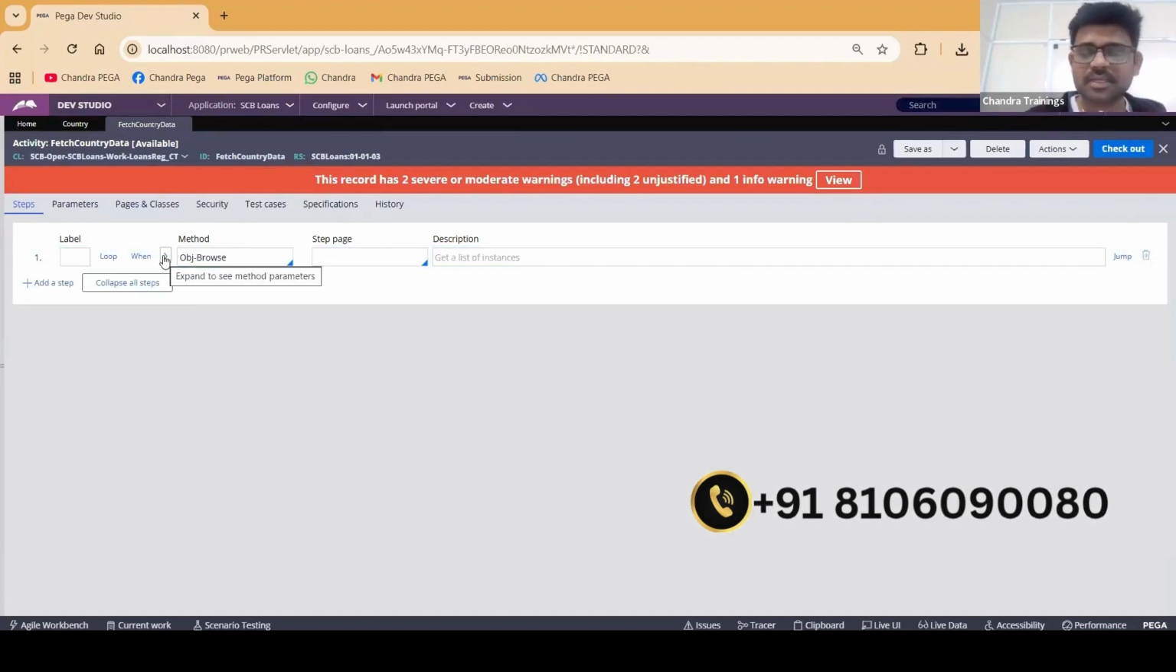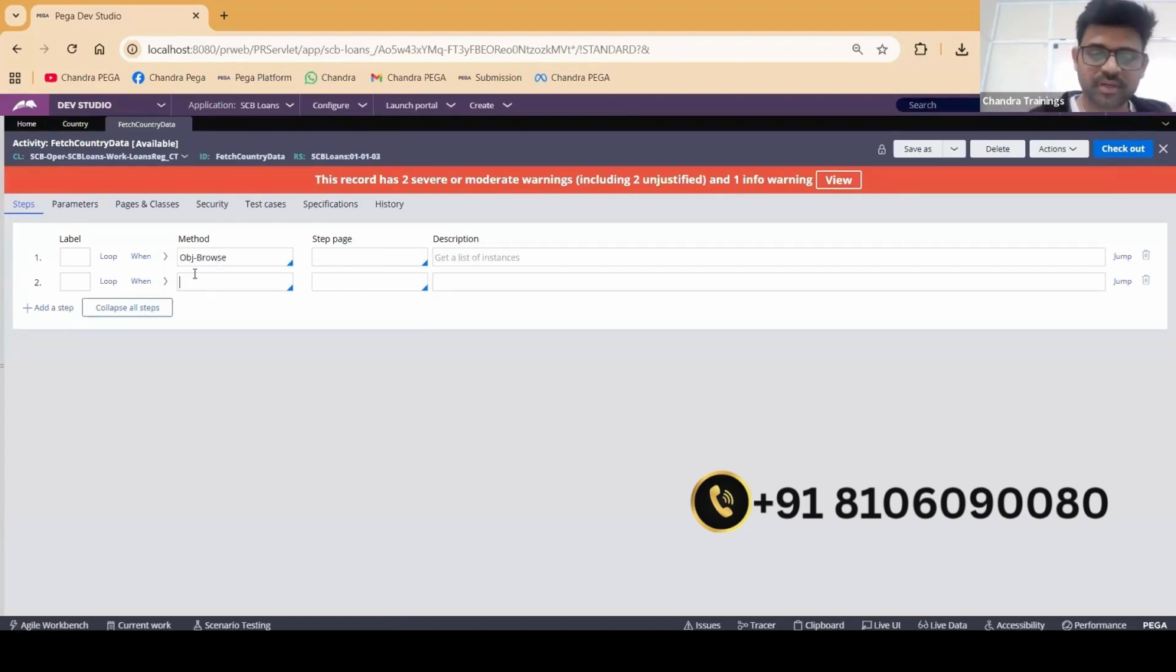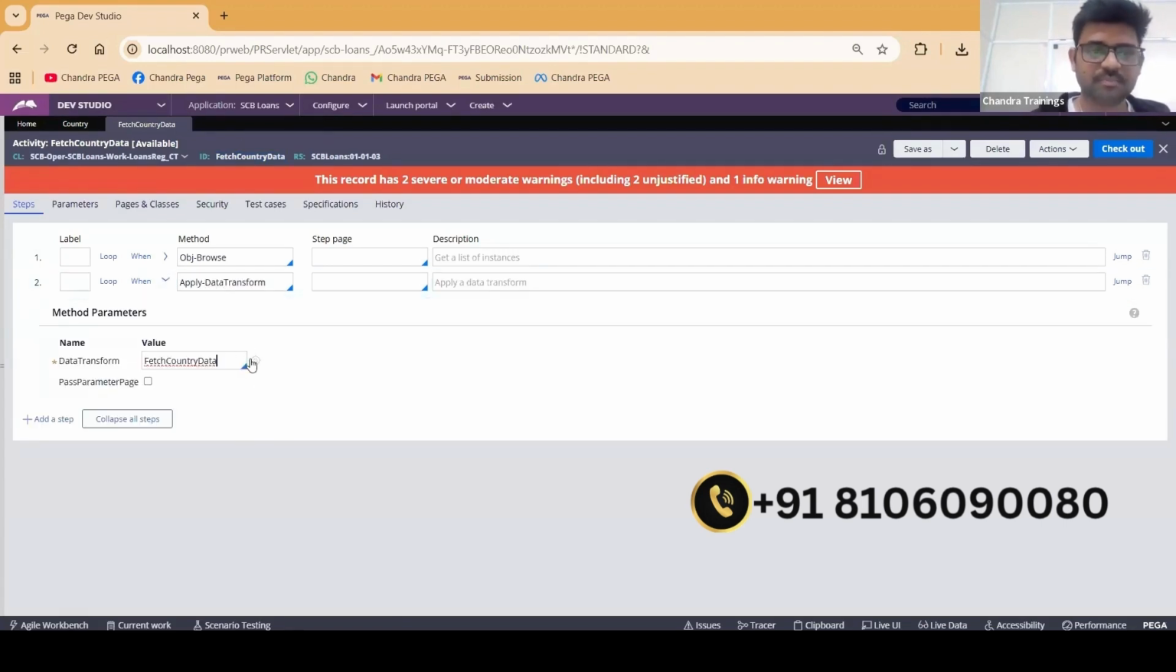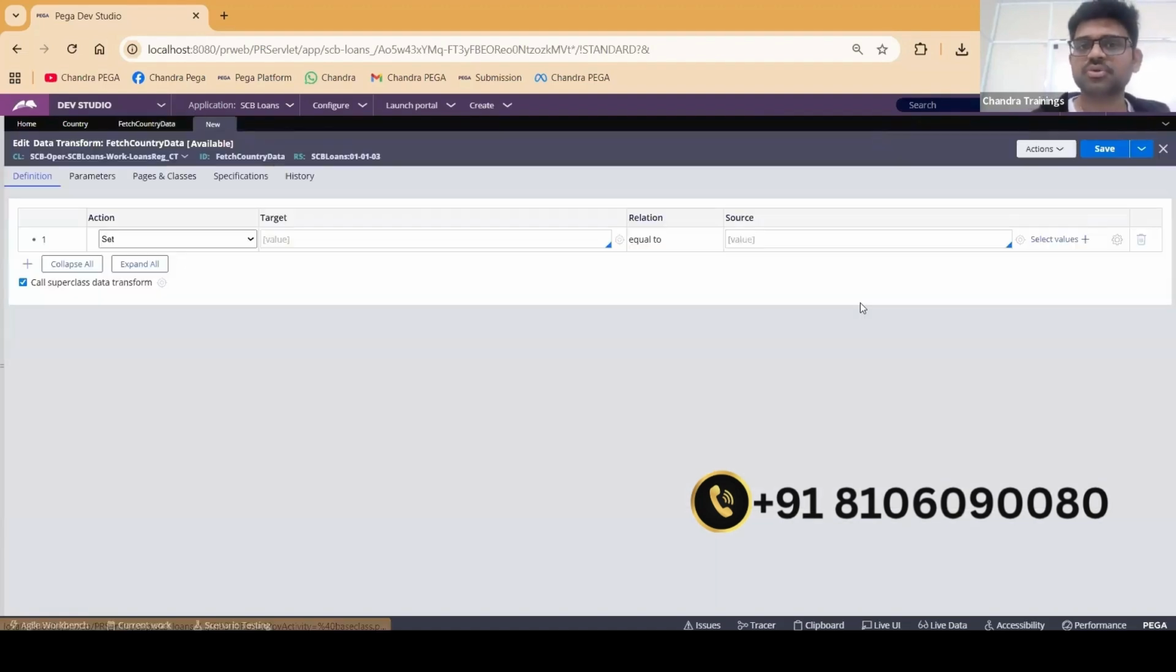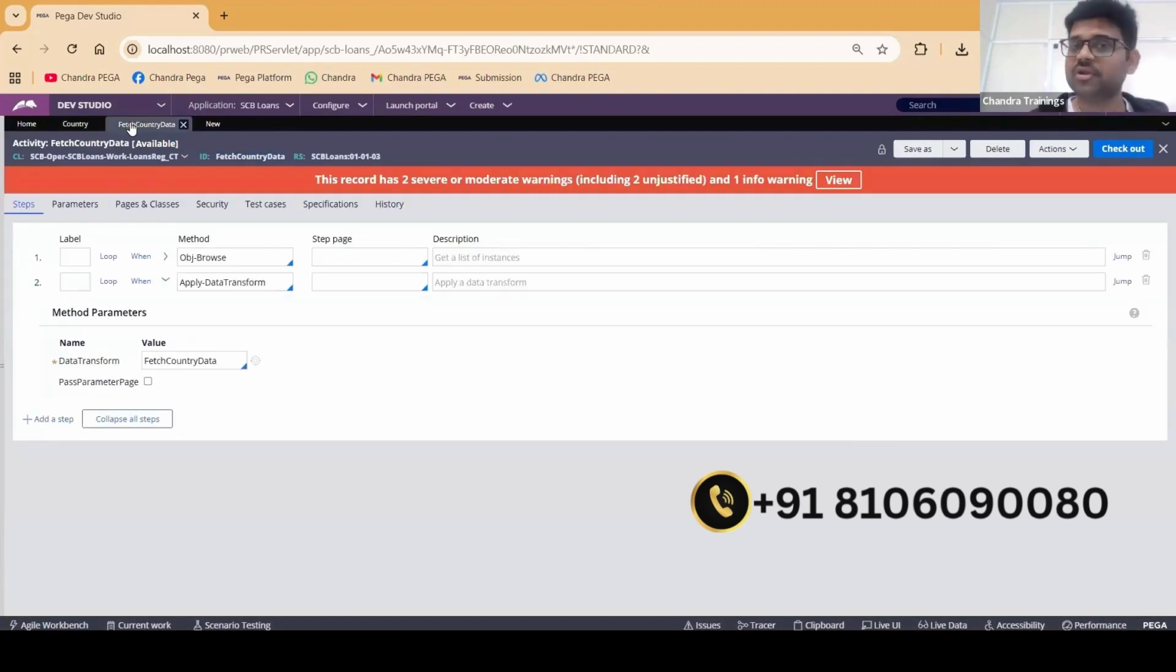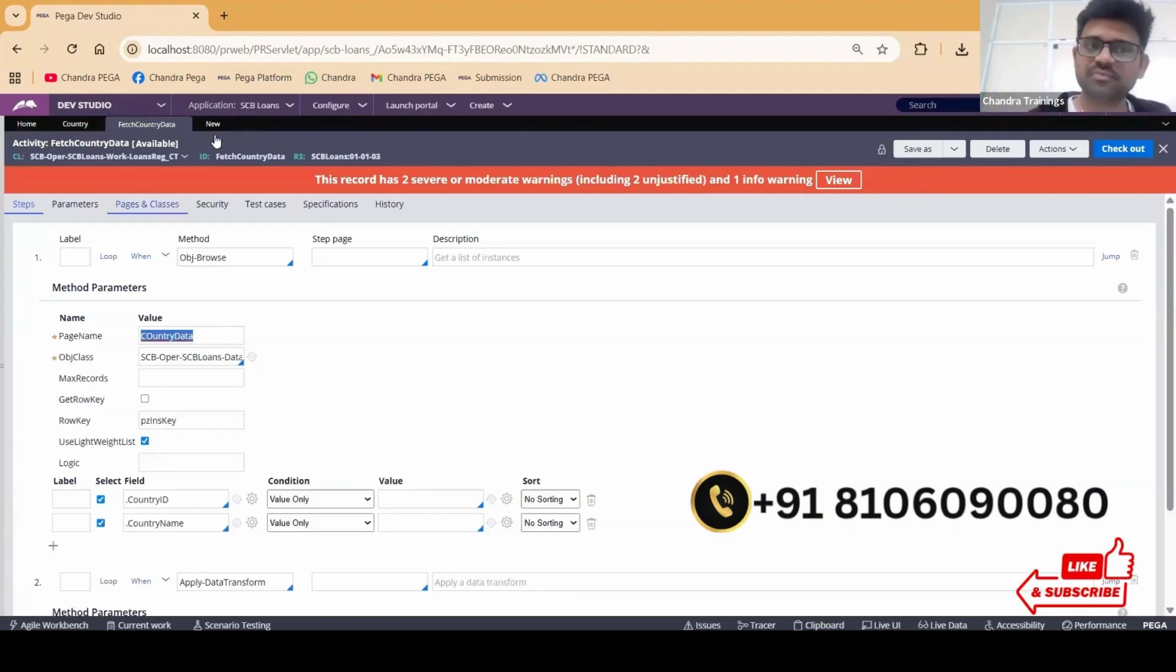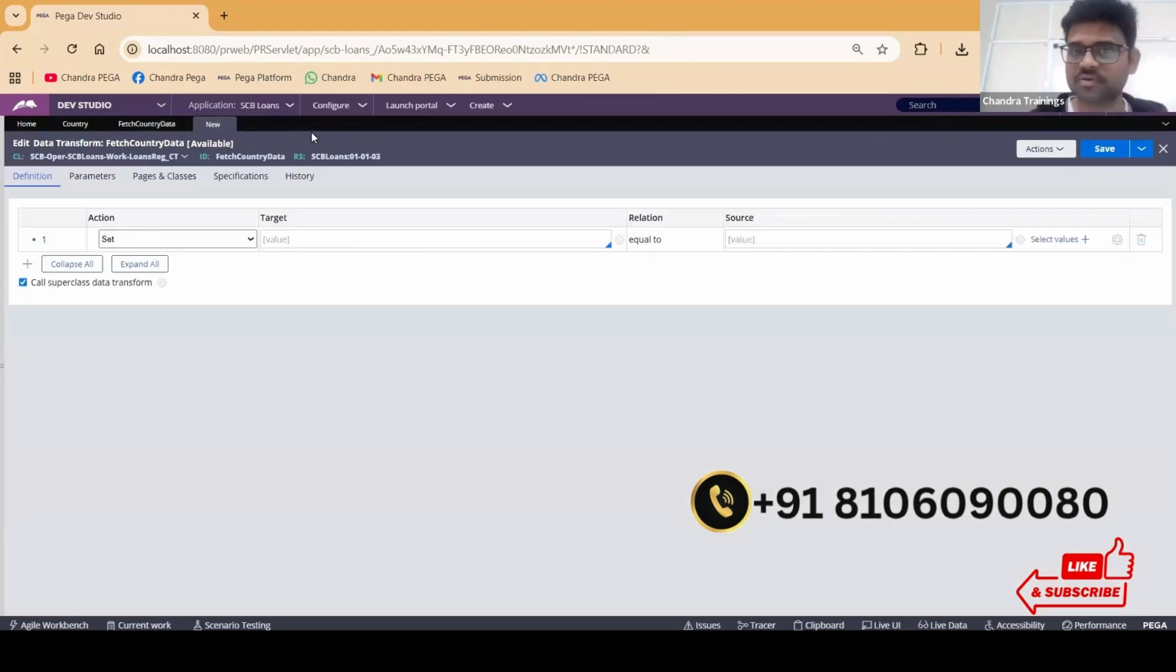Once we get the page list, next we are supposed to loop through each and every page. Since we got the data from the table onto the clipboard, I need not go for another activity. We have to make use of a data transform. So in the same activity, let's call a data transform and create a new data transform from here, maybe with the same name. In this data transform, we are supposed to loop the existing page list. The primary page for this data transform or activity will be pyWorkPage, since we are calling it from a drop-down of a section. And this Obj-Browse data will be maintained outside pyWorkPage. Hence, this page list information will not be understandable for a data transform.